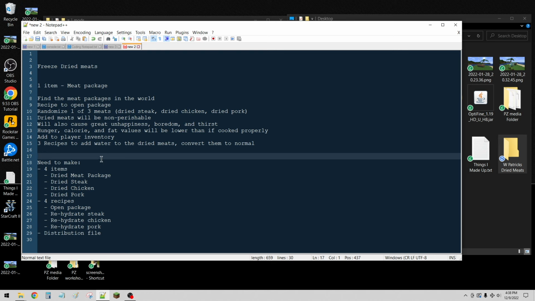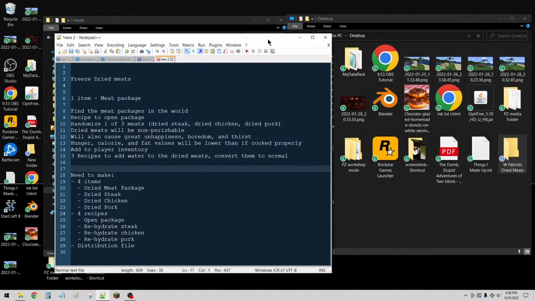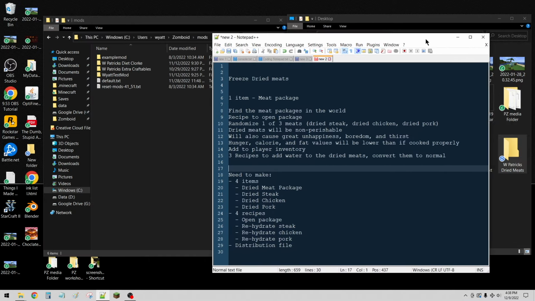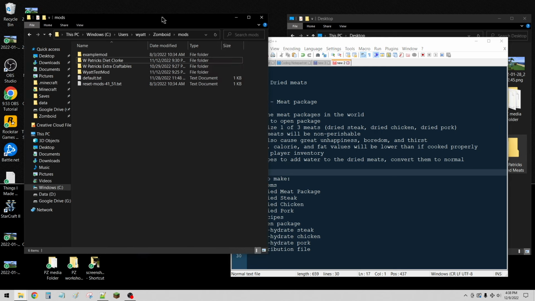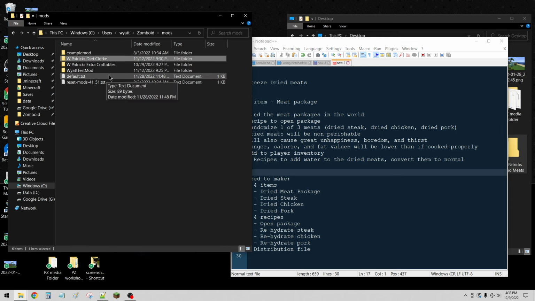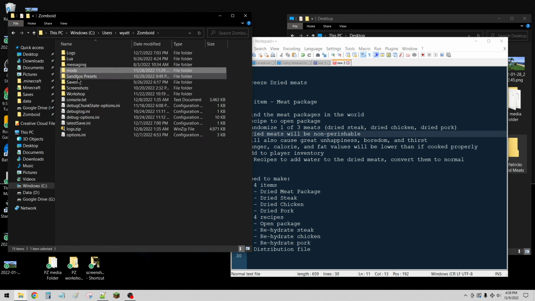Now, let's start fresh. I've got plenty of resources and different things, but I'll show you where to get started, because that's one of the biggest things with creating a mod, not knowing where to start. My first mod, this Diet Caloric mod, was not easy to make because I didn't know where to start or where to find files. Within mods and Zomboid is where you would put your mod when you're done.